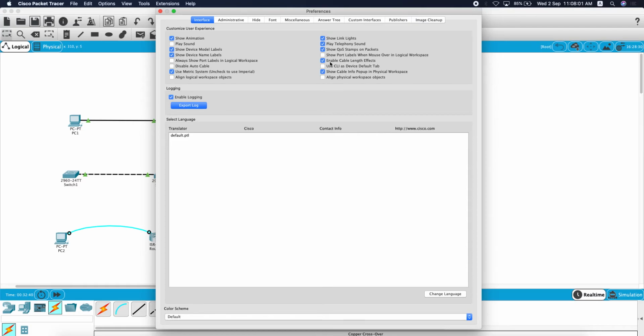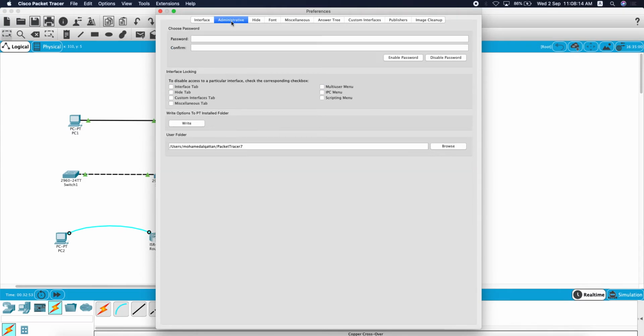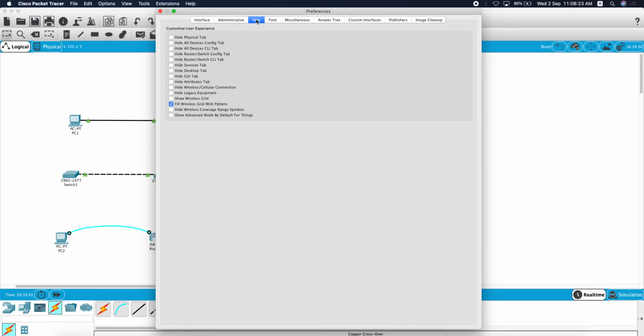All right. Every key of this customization, you will see it's different if you enable it or disable it. All right. I will just go faster, with the important things. If you want to have a password here, you can have it or not as you like. All right. You can hide services or anything you like from here. For example, fill wireless grid with pattern as you like.